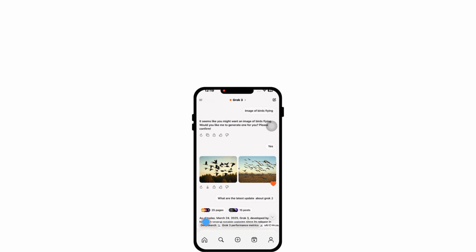That's it. Grok 3 is a helpful tool for writing, coding, research, and more. Try it out and see what it can do for you.